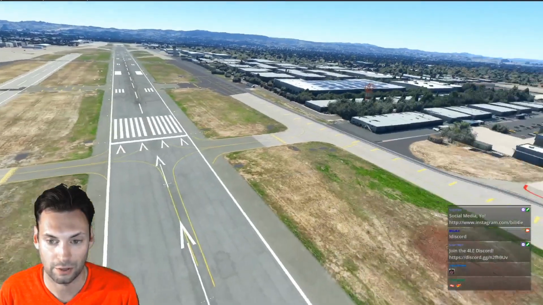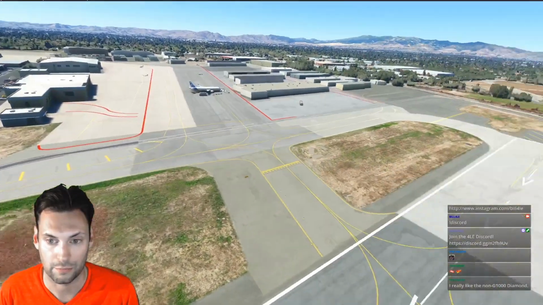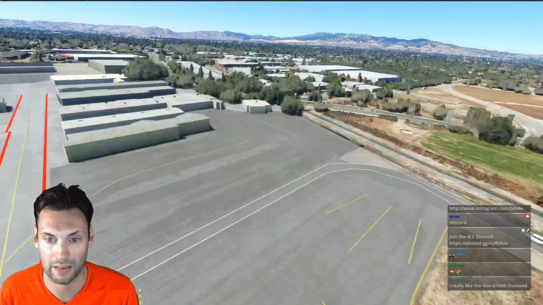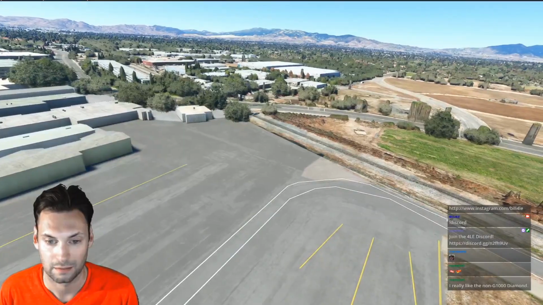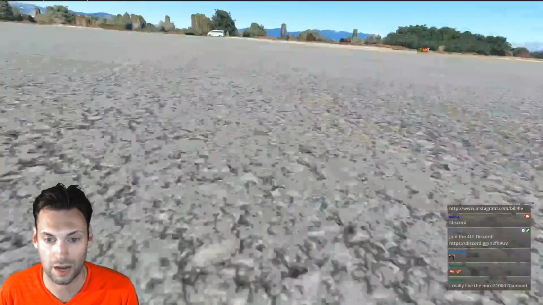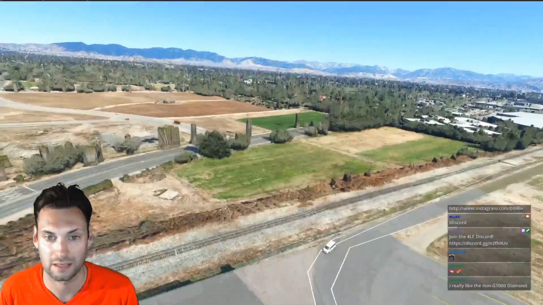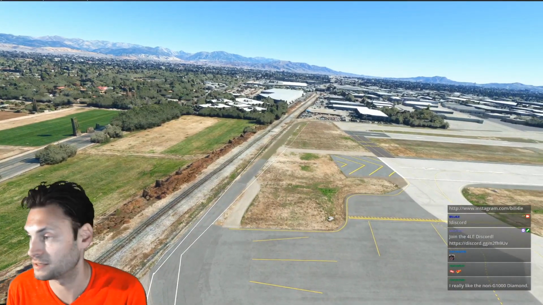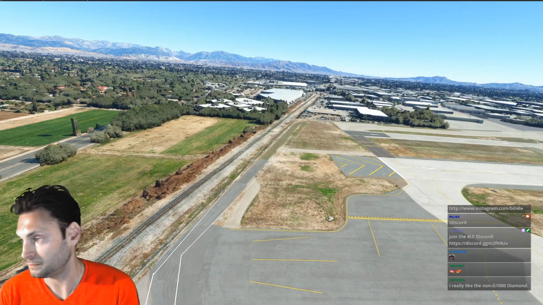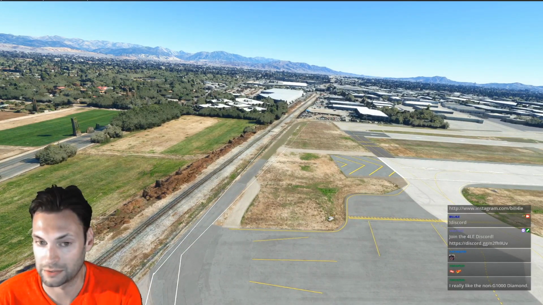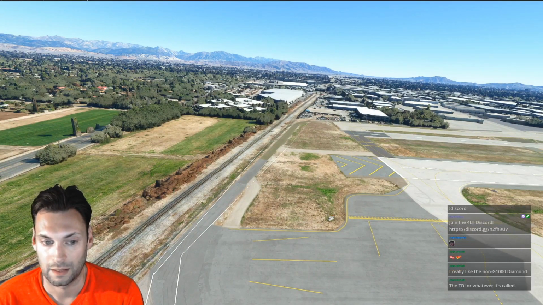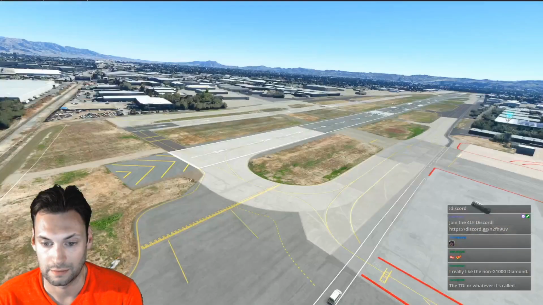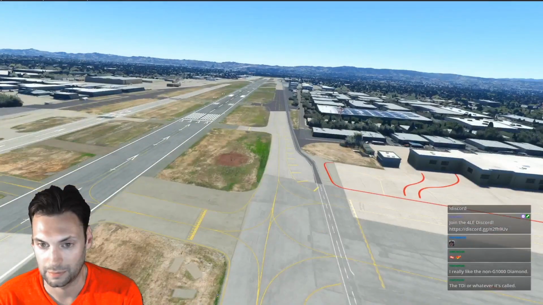Taxiways and runways all look pretty good. The run-up area on the other end here. Yeah, I don't understand no fences. Like, just automatic, even if it doesn't have a fence, just default to the airport having a fence around it. Yeah, I like the non-G1000 one as well. Like, I just don't understand why they can't put a fence around these things. That would help quite a bit.